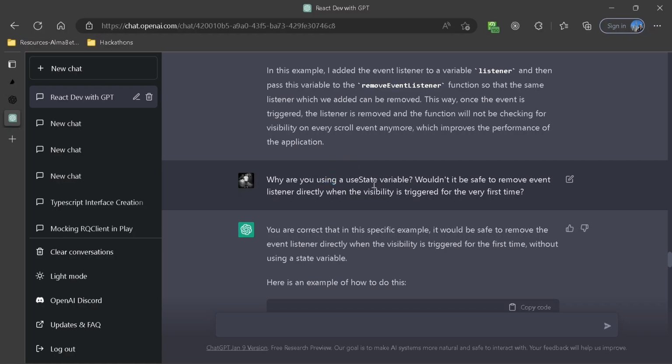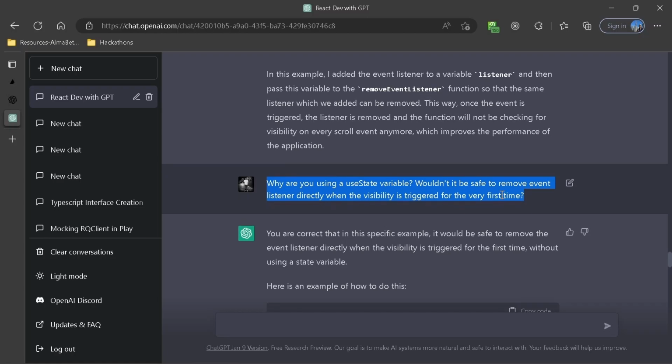Why are you using a useState variable? Wouldn't it be safe to remove the event listener directly when the visibility is triggered for the very first time? Now, why did I say wouldn't it be safe? Because there can be some complication which I may not be considering. Okay, and that is where it could help me.